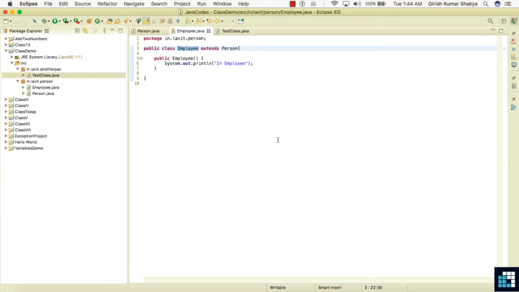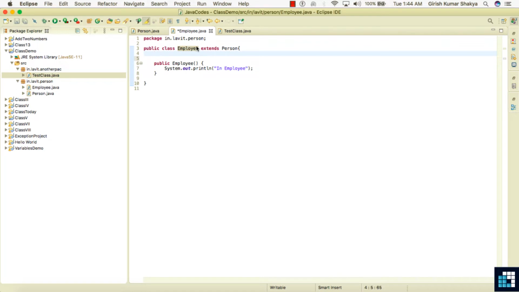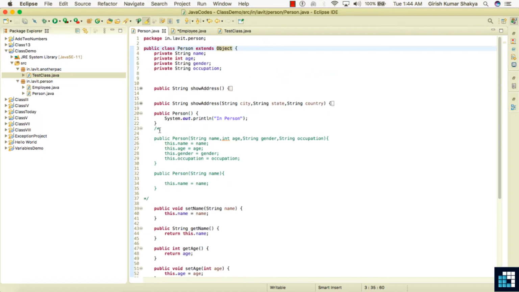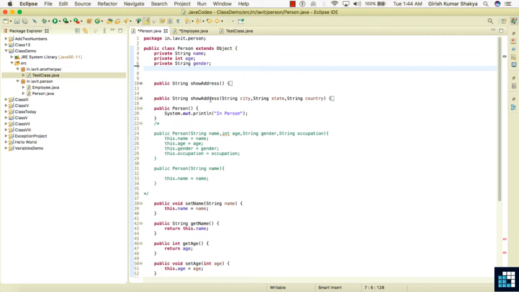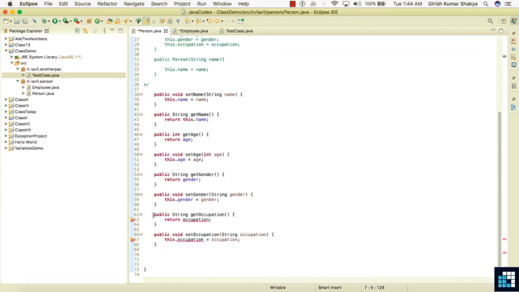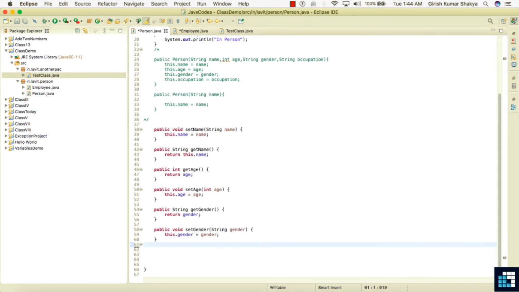Now let's add some properties to the employee. So what should the employee have? The person, here we know, carries an occupation. So occupation isn't required here. We will move it to the employee. So I will delete this occupation, and also I'm going to delete the setter and getter methods of the occupation.